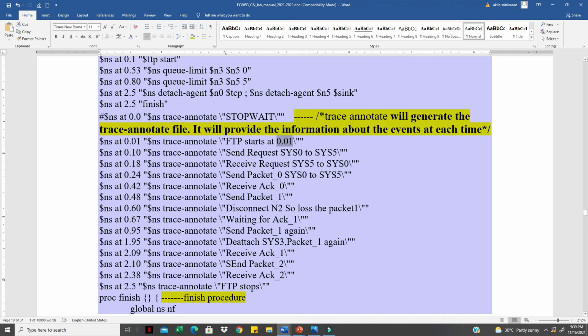Now send a request from sys 0 to sys 5. Now receive the request from sys 5 to sys 0. Other than TCP, in either way it will communicate. If I have a source node and a destination node, both do a handshake with each other. After that only the connection establishment will be completed, and after that it will begin the packet transfer. Now it is asking to send packet 0. After sending packet 0, it will be waiting for acknowledgement 0.